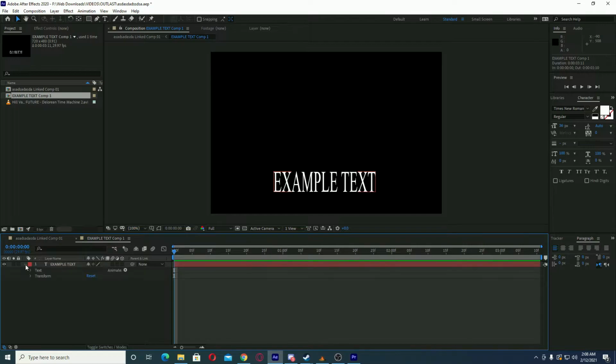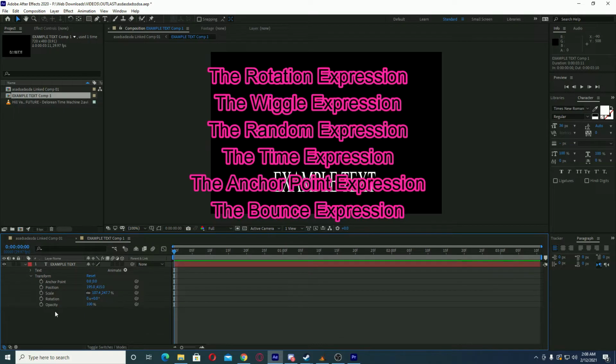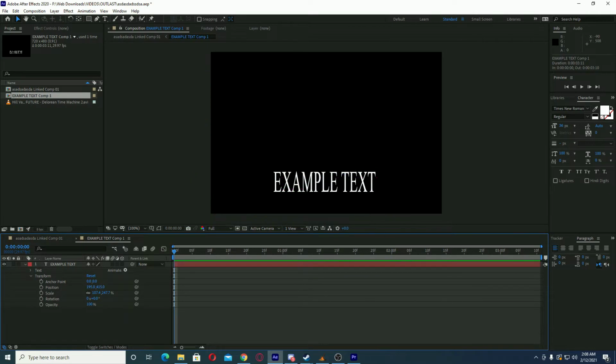What we're going to be using is called the expression. There are 6 essential expressions: the rotation expression, the wiggle expression, the random expression, the time expression, the anchor point expression, and the bounce expression. Today we're going to be using the wiggle expression. The wiggle expression you can use for a lot of things. It comes in handy so much, depending on what you're doing though. You can do it with pretty much any layer.